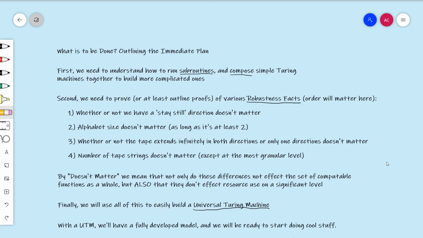And the way I see it, it's going to be a three-step process. Step one is we're going to need to understand subroutines. That's what we're going to do this video. I'm going to try to show you an example of using one Turing machine within the context of building some bigger, more complicated Turing machine. So we need to be convinced that we can do that without much thought, so that I can talk about it without describing everything explicitly.